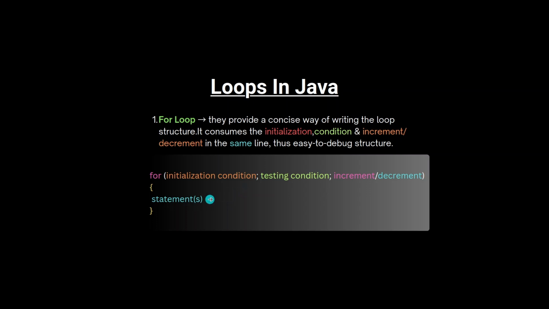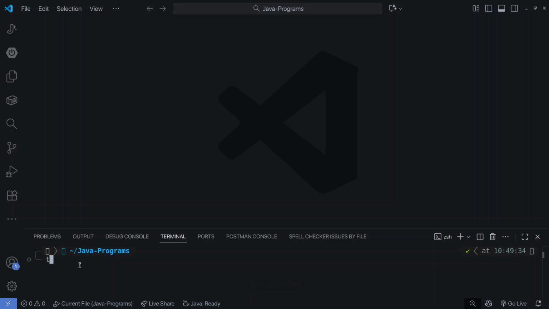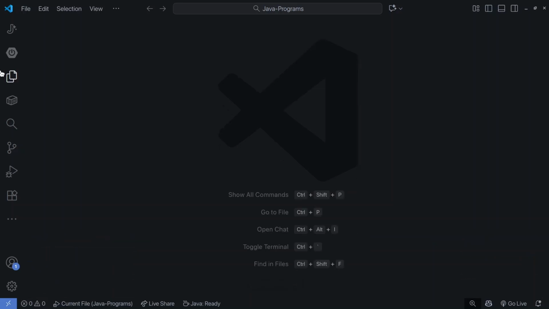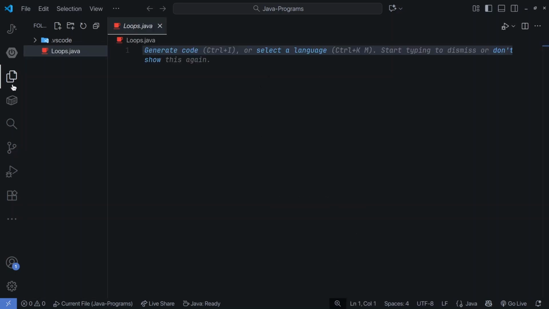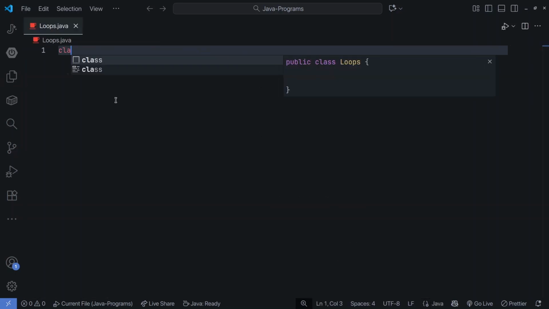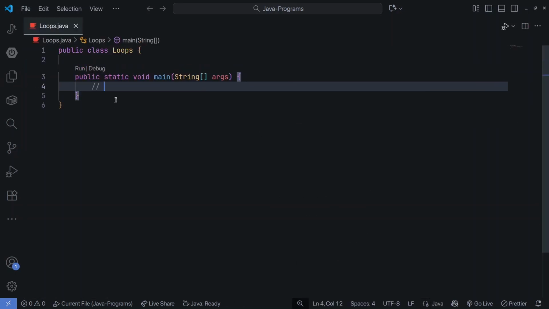Then after that, this statement or block of code will be executed if this testing condition returns true. Then here in the increment decrement section is where we update this variable we initialized here. So let's see a for loop in a real program. Create a file, call it loops.java, and then add a class and a main method, and inside here this is where we put our for loop.